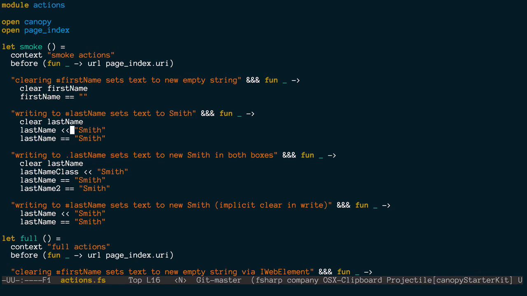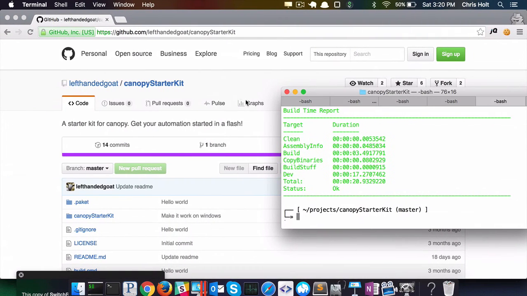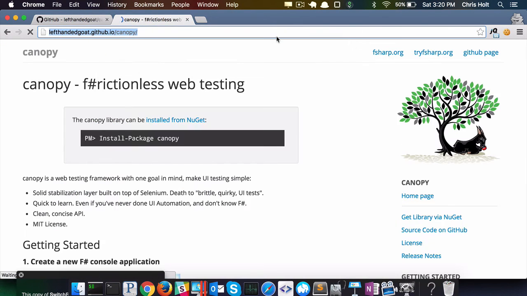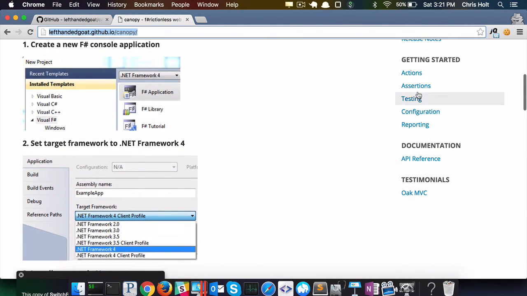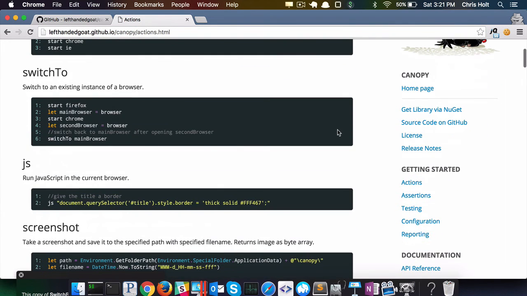So you can find more examples of Canopy on the Canopy website. You can find that here, left-handed goat github.io/canopy, or you can just Google Canopy F#. It'll be the first result. And if you scroll down here on the right-hand side, there is documentation for all the different actions you can do with code samples, and you can even highlight and get code hints.